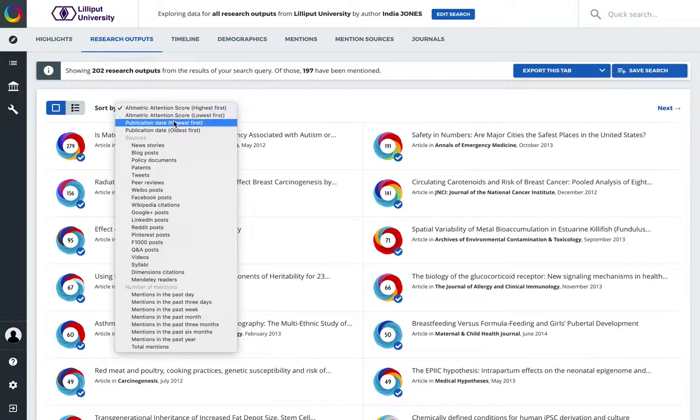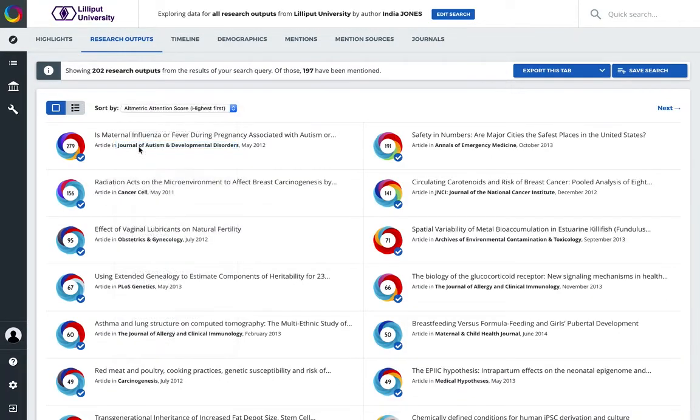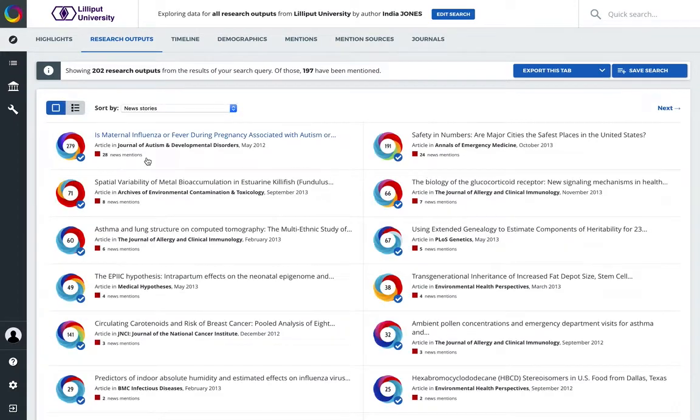We could sort by publication dates, look at the newest publications or oldest publications first. We can sort by source type, and we can also sort by the number of mentions in a certain time frame. So for example, if I wanted to know which of India Jones's research has received the most news attention, I could just sort by news stories, and now my list will change, and I can see those research outputs with the most news attention will float up to the top.